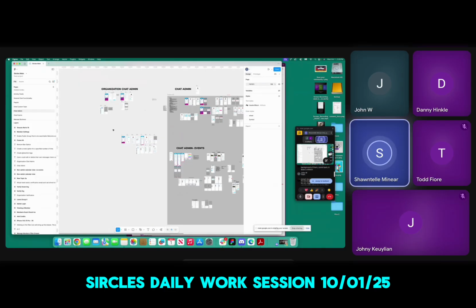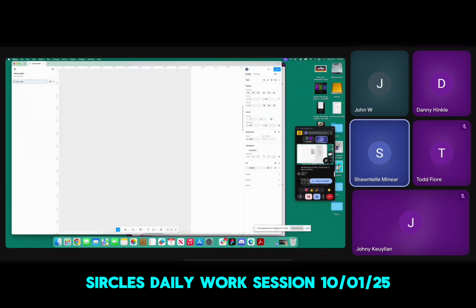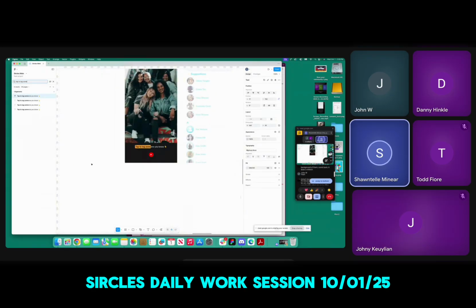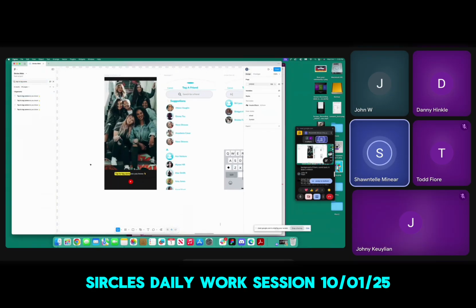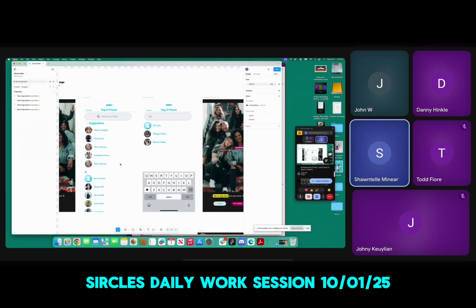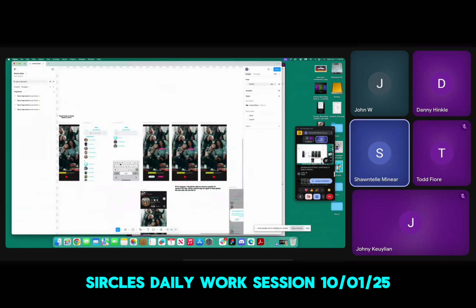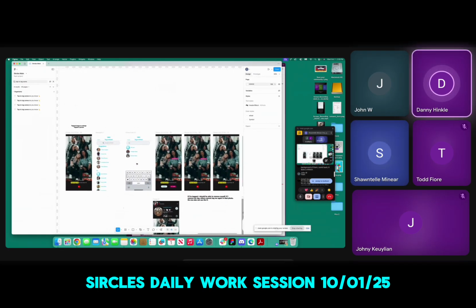Oh, what is that verbiage? Tap to tag someone you know. There it is. Oh, it's on the organism screen. Okay, here we go. This is the flow. It doesn't really matter where the tags go because you don't see them in the picture unless you click on it.